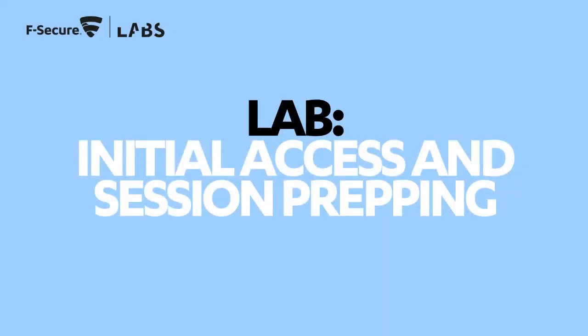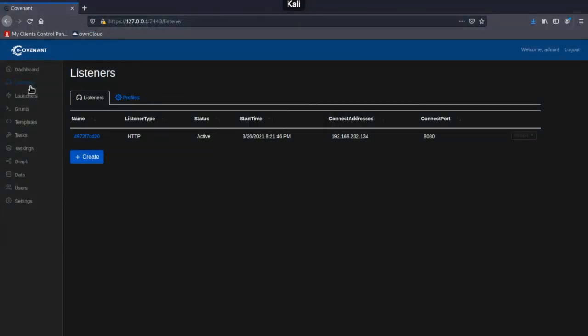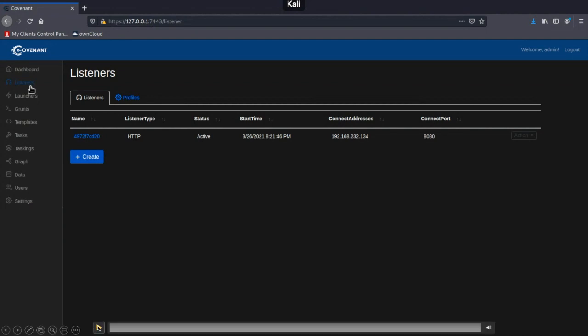So let's start with the first lab. 40 minutes in, I'm going to do a lab. Oh, yeah. So let's start with Covenant, quite a popular command and control framework.